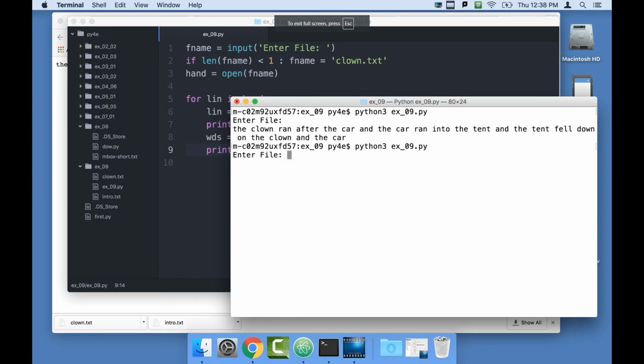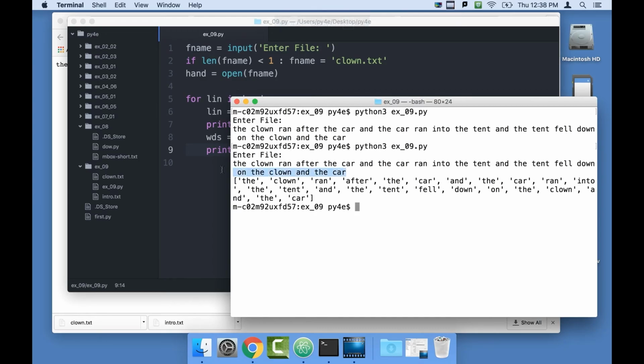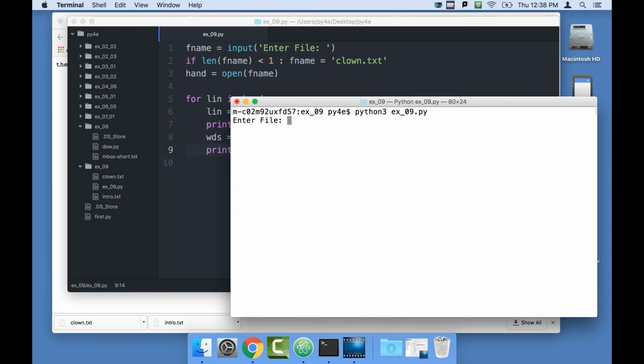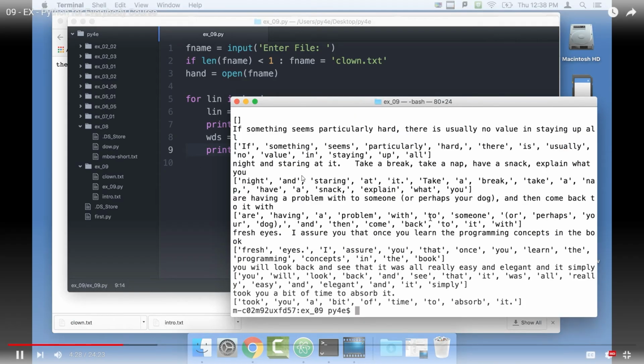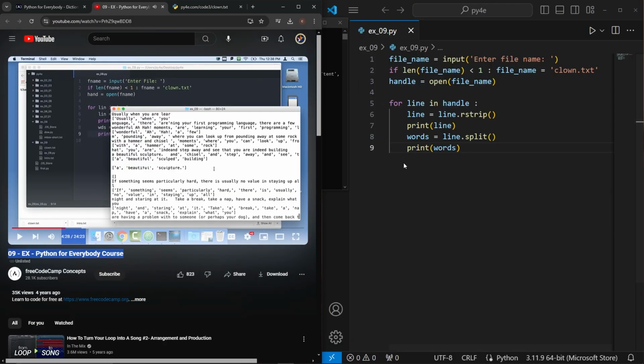And I'm going to save it and test it. I really love to test things over and over. There's the actual line. This file, clown.txt, only has one line, and it breaks it into words, and so I have those words. Let's just run it again with intro.txt. So this will have a lot of lines. We can do that too.